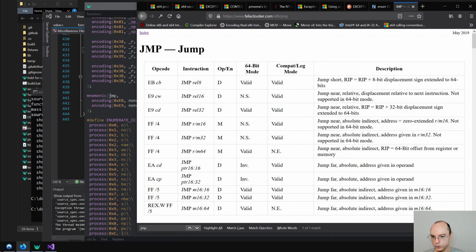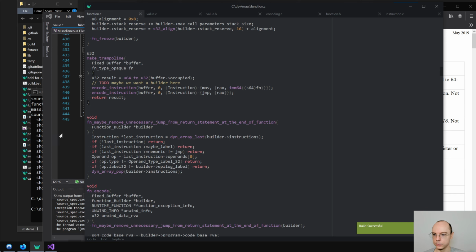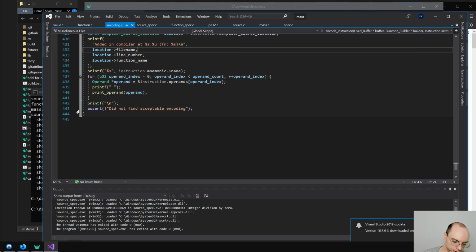Okay, well, let's try it out, I guess. So we have FF, then we have opcode 4, and then we have RM64. Cool. Let's try to run it again. Well, it did encode something.